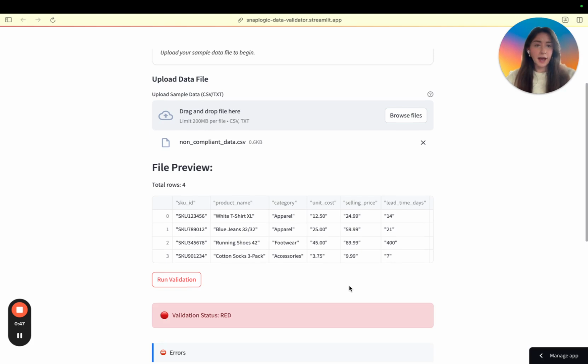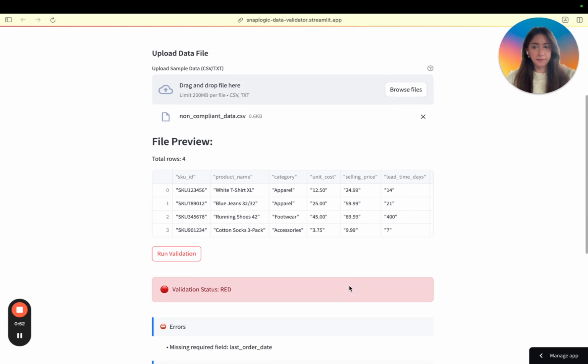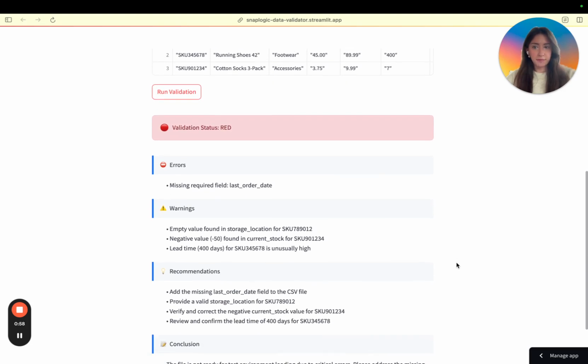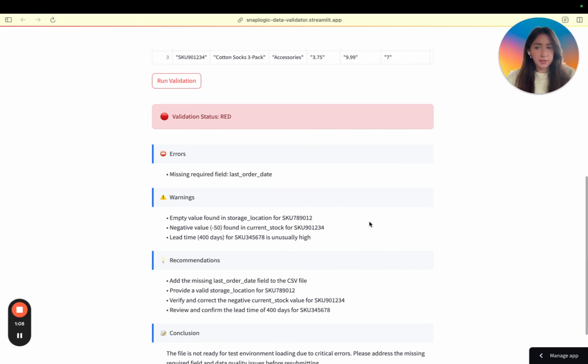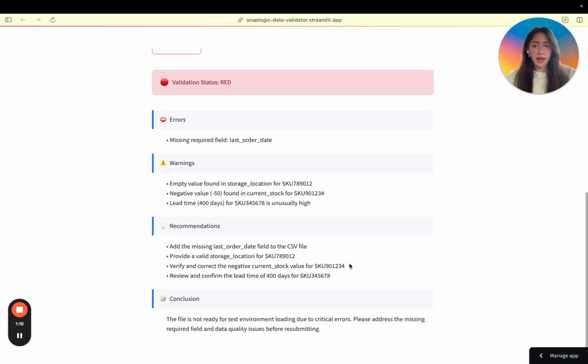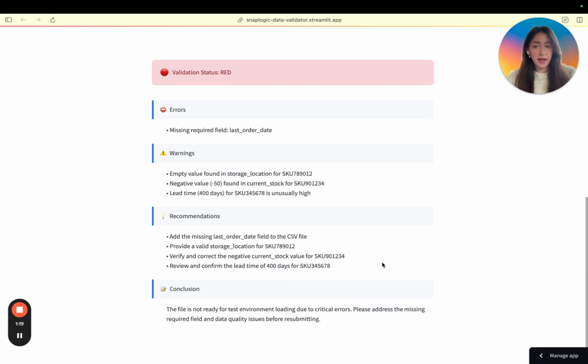As we can see, the output of the validation is red. There are some issues with this data. When I scroll down, I can see more details around what is wrong with this data. Firstly, we have some critical errors. We are missing a required field, which is the last order date. Secondly, we have some warnings around empty values, negative values, or unusually high values. Given those warnings and the errors, we have recommendations of what to do to fix the data and a conclusion that the file is not ready to be loaded into the test environment.